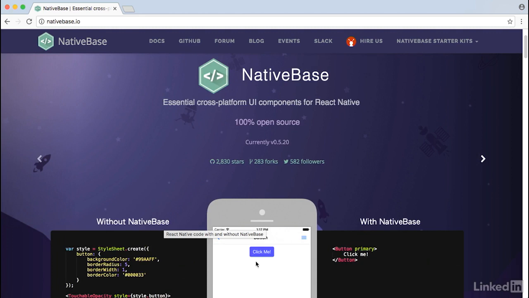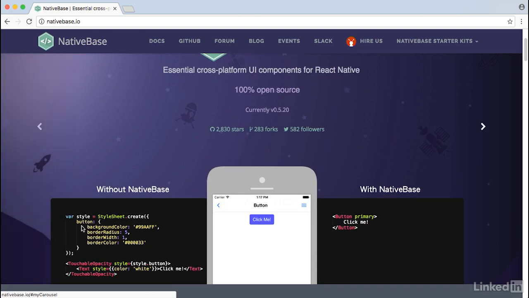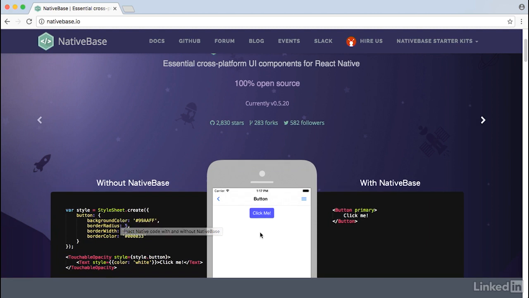So for example, for this click me button, if you would use NativeBase, you would simply have to copy and paste the code for the component button. If you would write it on your own, then you would need to basically create a touchable opacity style button and then style it in a different block of code. So this is one of the main reasons, and most of the components that you would need are built into NativeBase.